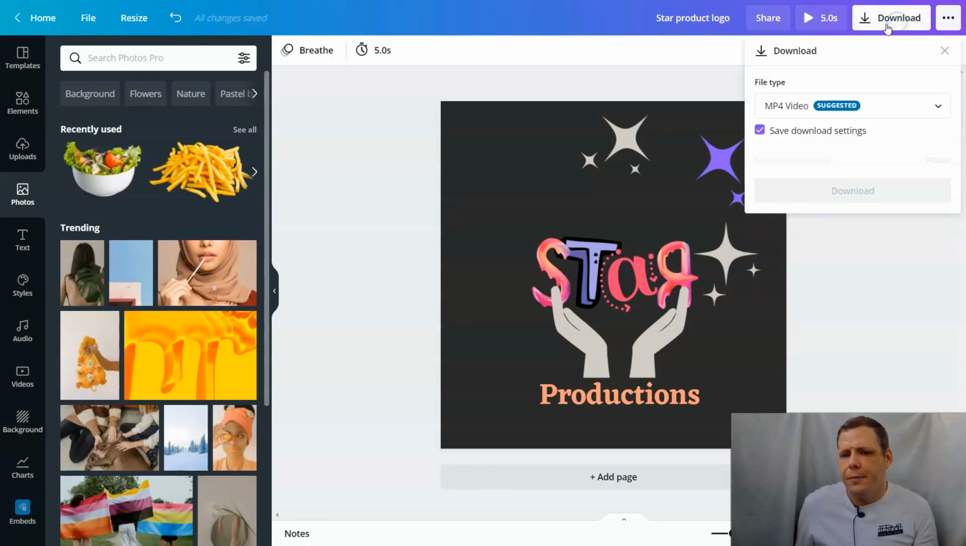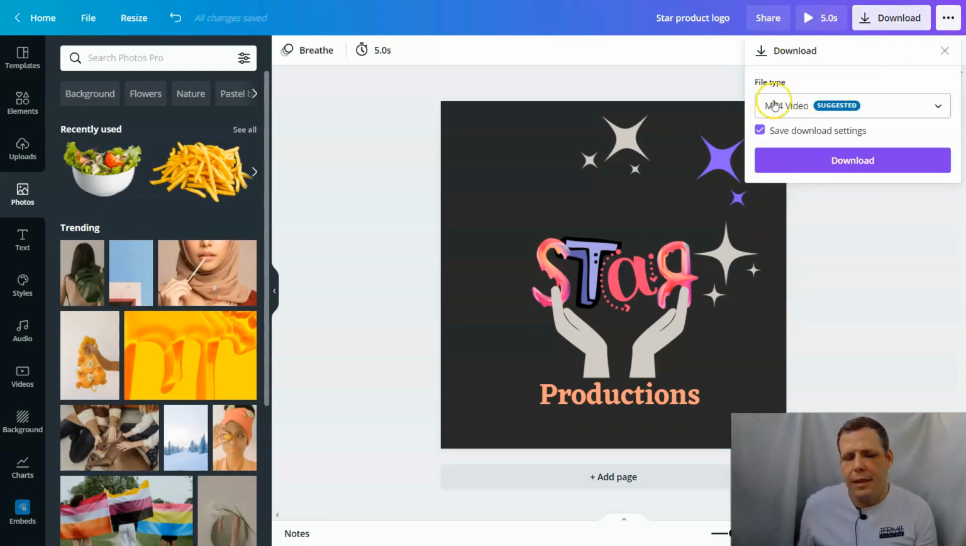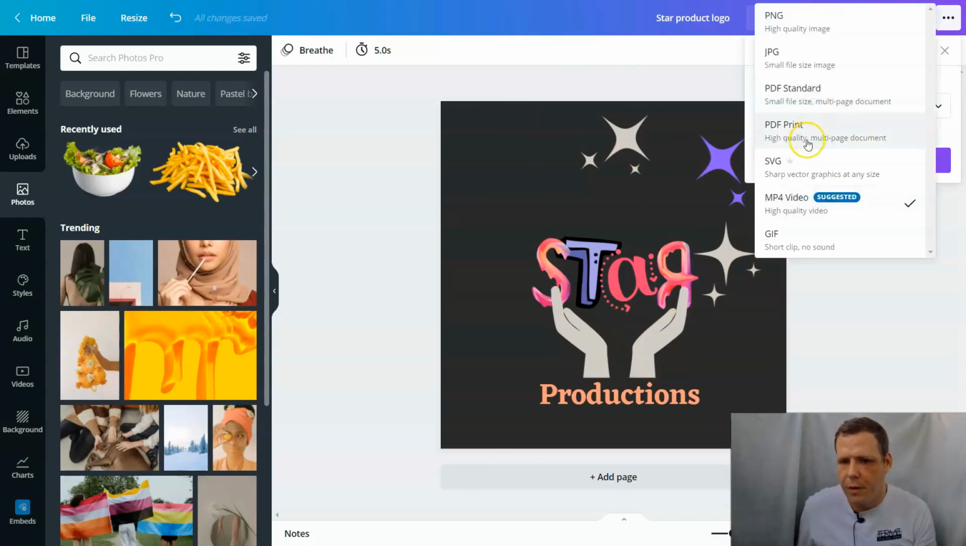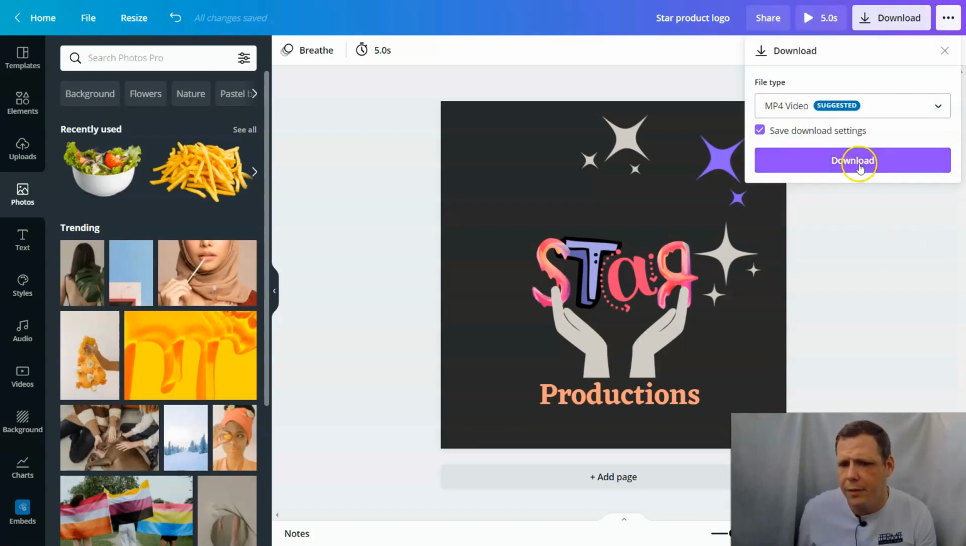Now you can go to download, and you can choose, because it is an animated feature here, it's going to show you the suggested MP4, right? So you can do that. Now, you can also make it just a picture without the animation. And you can do that with PNG, which is going to be the high quality image, or the small file size, the JPEG, right? JPG. And you can even print it off as a PDF. So you're going to choose. And once you do that, you'll just click download, and it will download for you.